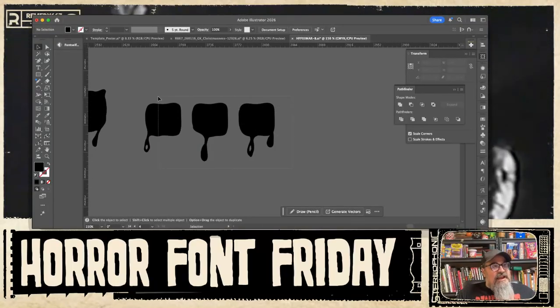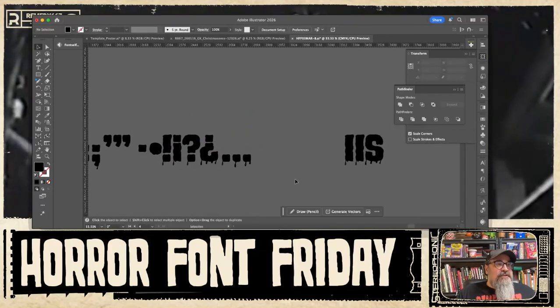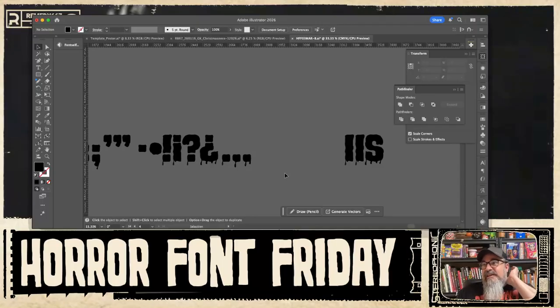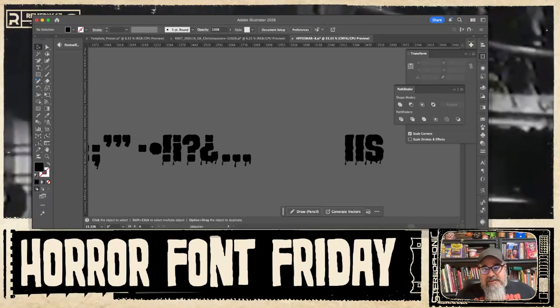I'm gonna group all those. That's our ellipsis, and it's got a nice drip coming off of it that is kind of unique to it.